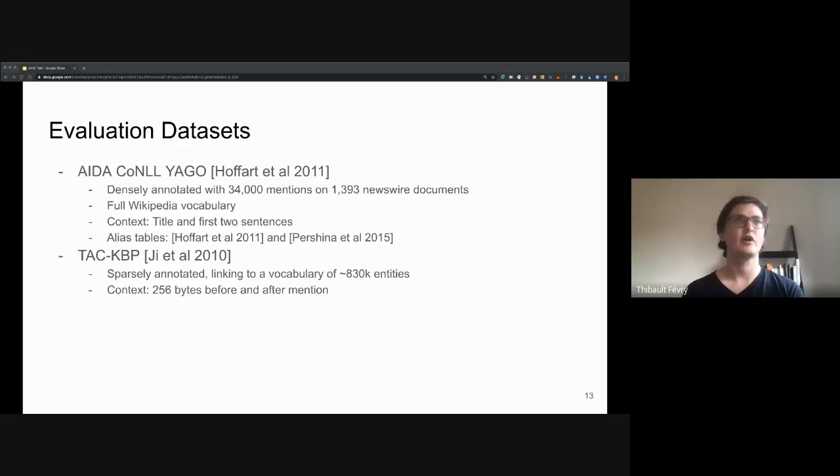We evaluate our model on two of the most popular supervised entity disambiguation datasets, CoNLL and TAC-KBP. CoNLL is 1,400 densely labeled newswire documents. Its entity set is the whole Wikipedia. We use two different alias tables for this task, the one originally provided with the dataset and the high-precision one used by most state-of-the-art systems. In contrast, TAC-KBP is sparsely labeled and is limited to 850,000 entities. Since the candidate set is much smaller, we do not use an alias table at inference.